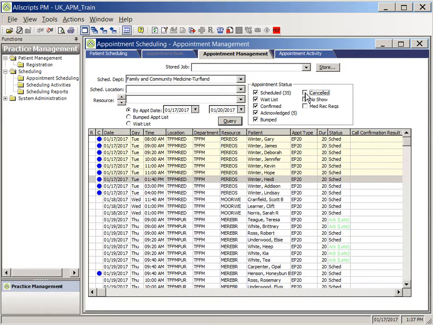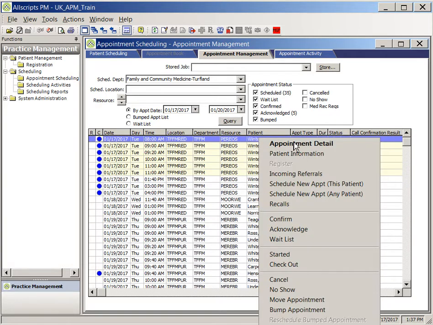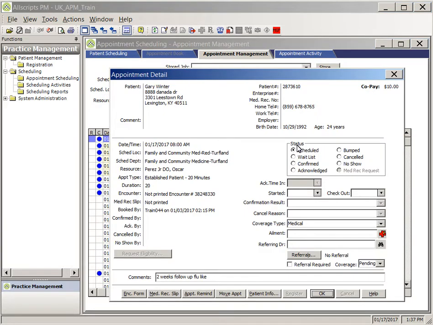When you right-click on any appointment in APM, it will give you several options. One of those options is Appointment Detail. Click on Appointment Detail. This will display details about the appointment, such as when and who booked the appointment, referring physician, referral or pre-certification information, and in the comments, why the patient is being seen. Click OK from Appointment Detail, and you will default back to the Appointment Management tab.